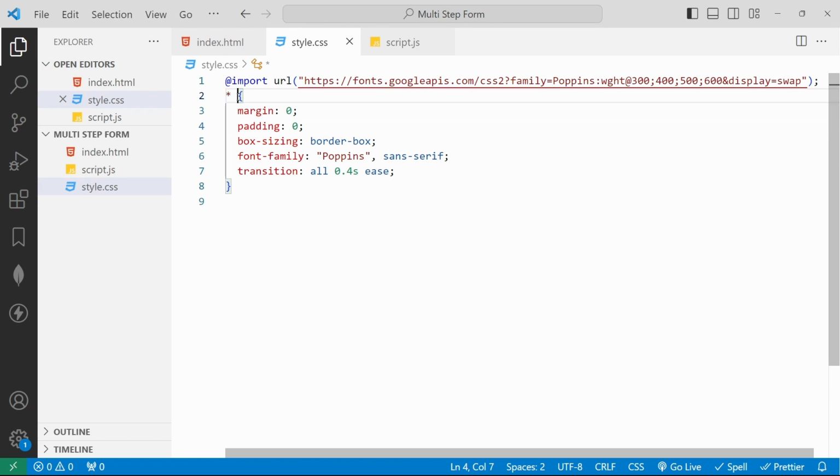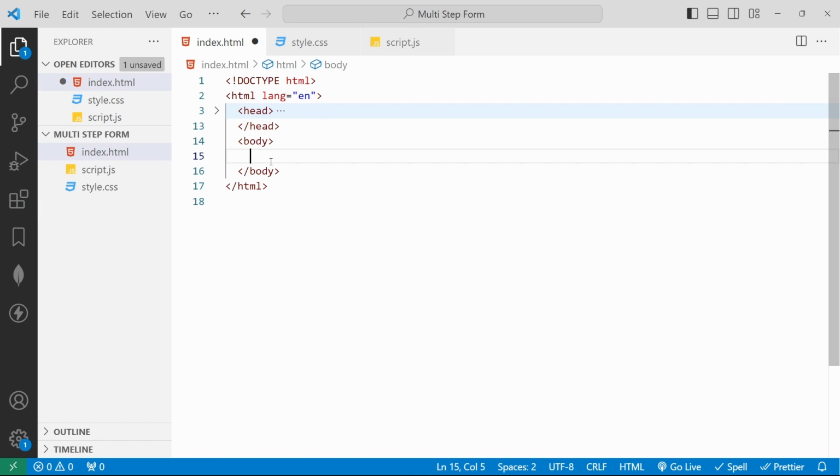Along with that, I have added a global selector with the star, and I'm going to reset the margin to 0, padding to 0, box sizing should be border box, and I have added the font family Poppins. Poppins will get the results with the help of this import URL. And now inside the body element, we are going to design the multi-step form.